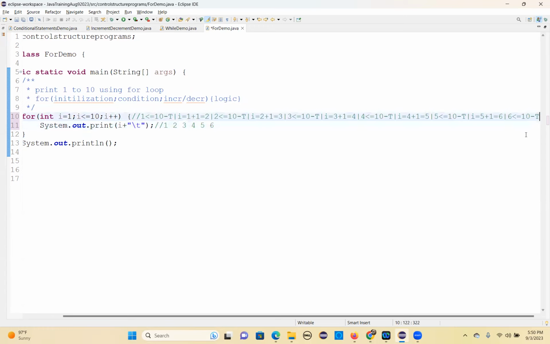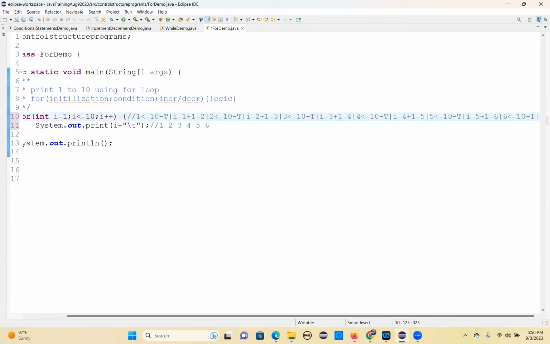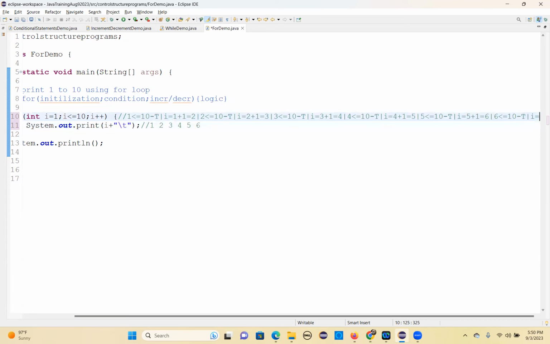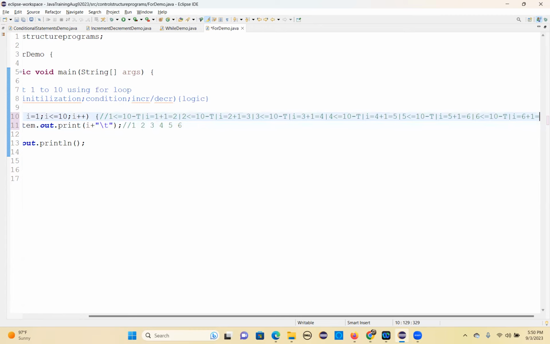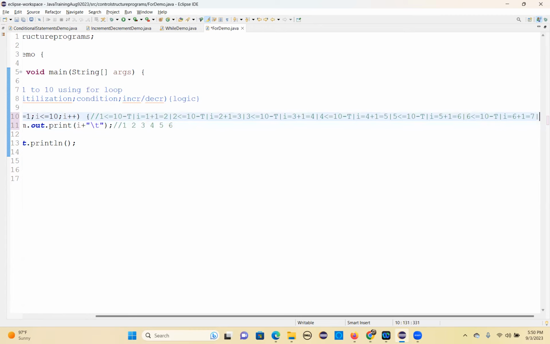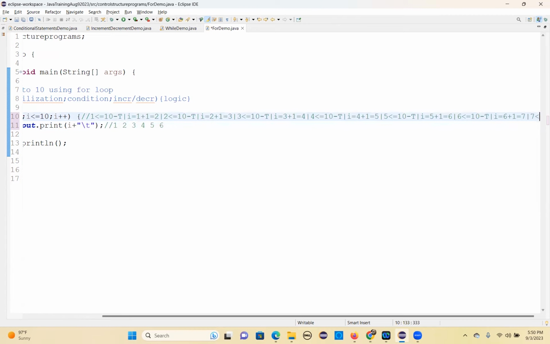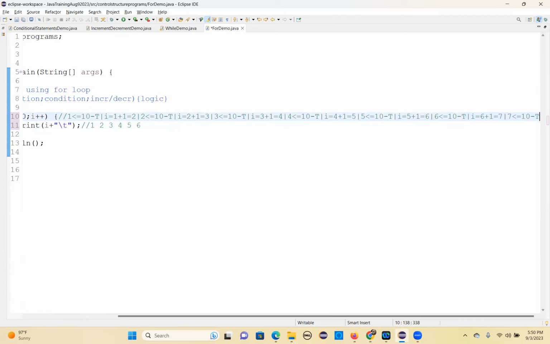Then here, so I value 6 plus 1 is 7. Now you got the latest I value 7. So now 7 less than or equal to 10, true.